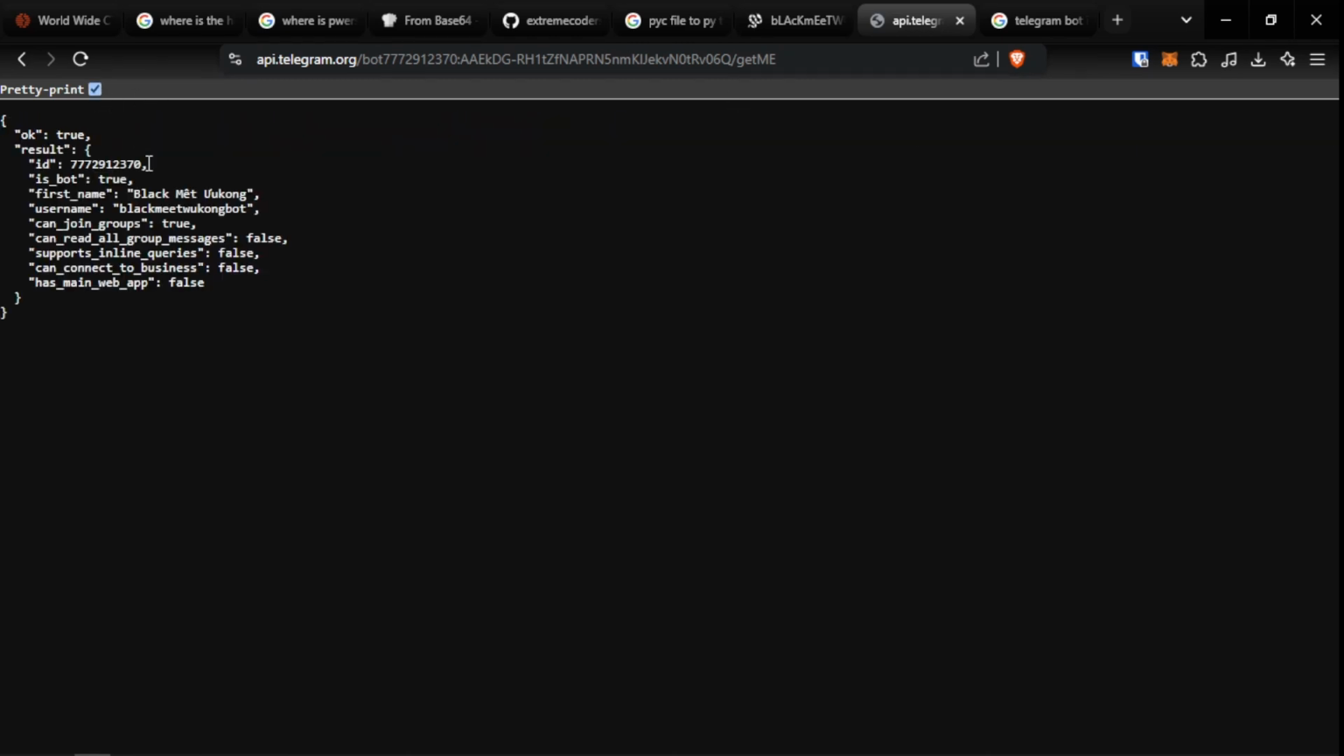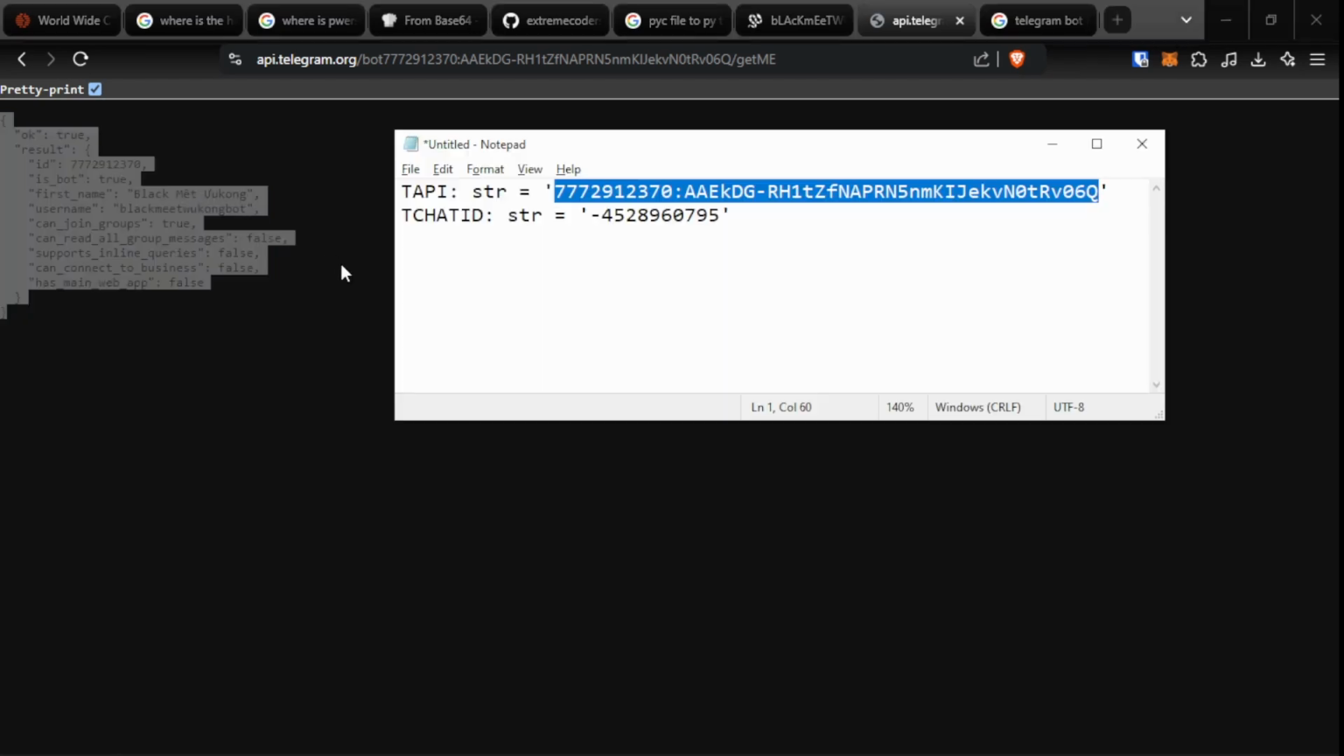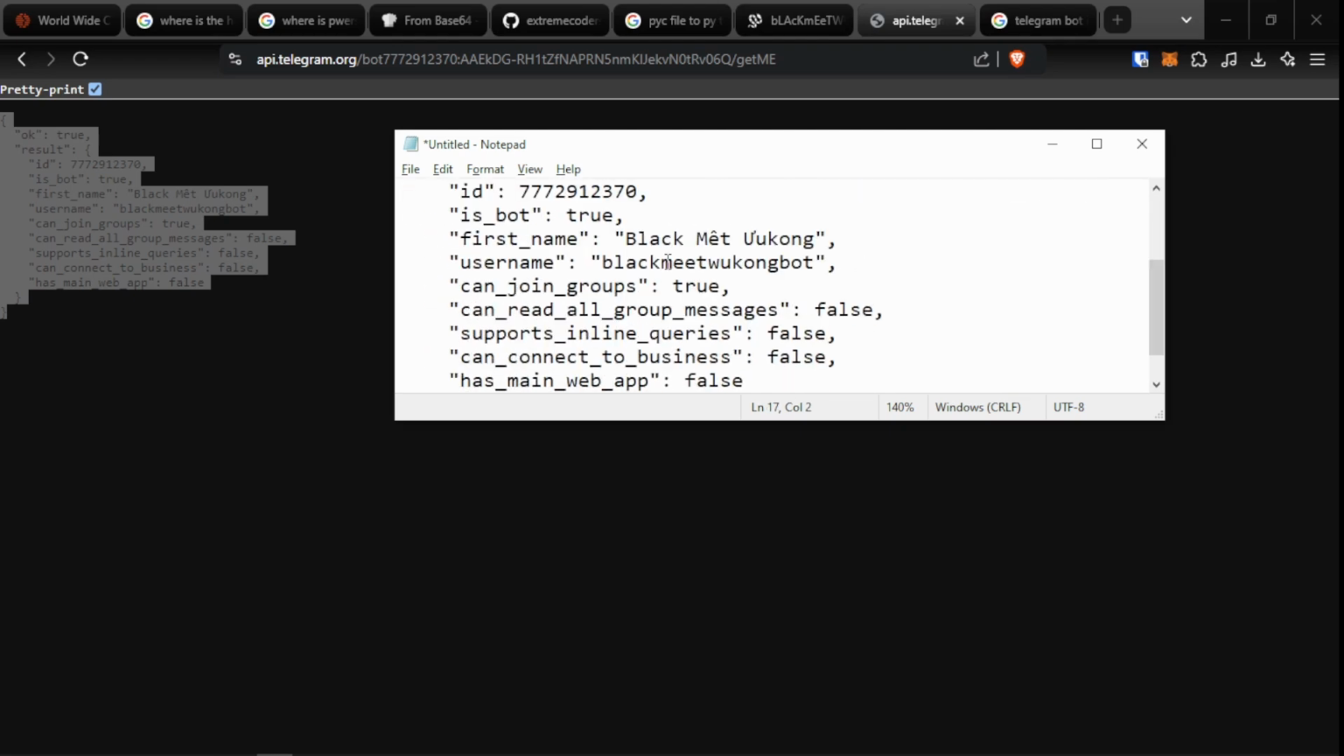When we visit this, we see the basic information of the bot. Let's copy this and go on to our notepad. Okay. We see that the name is called Black Meat Wukong, and the username is Black Meat Wukong bot. So all this Telegram API is falling into place.